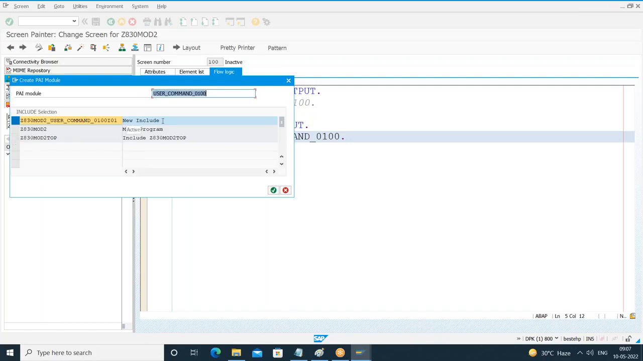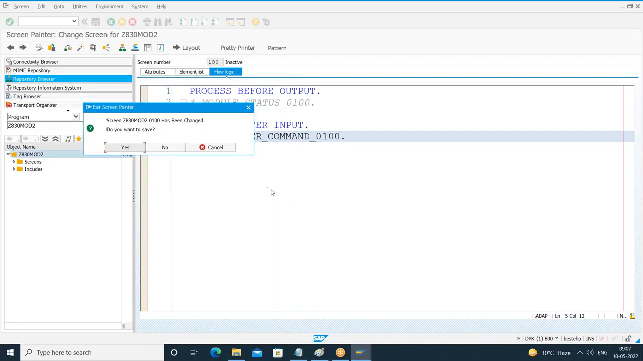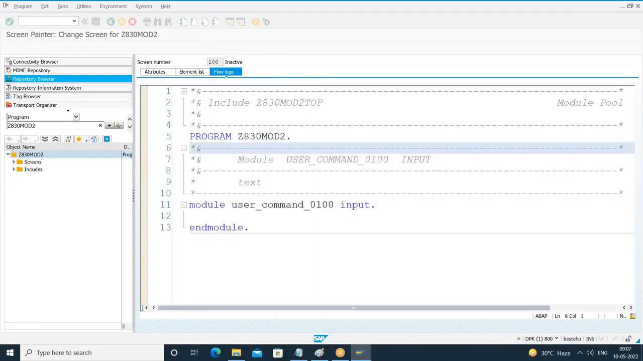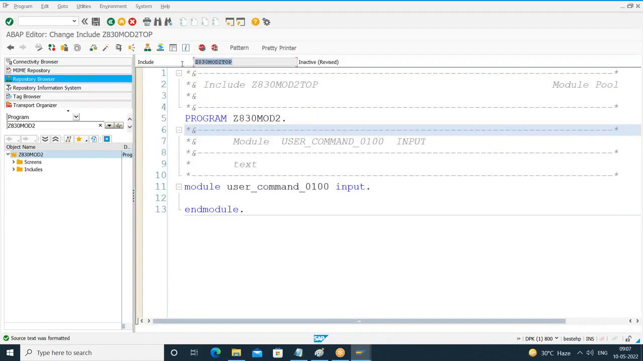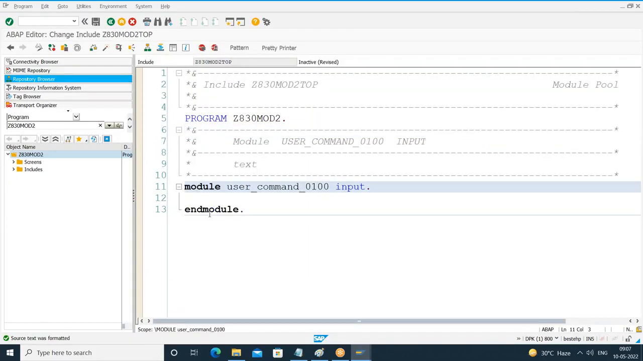Instead of creating it in a separate include or in the main program, let us create the definition as part of the top include program which we created at the beginning. So I'm choosing top include program, continue. It has taken the control to the top include program, module, end module, just like form, end form, function, end function, ending with input.